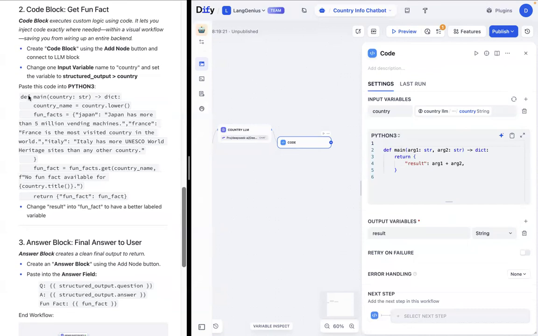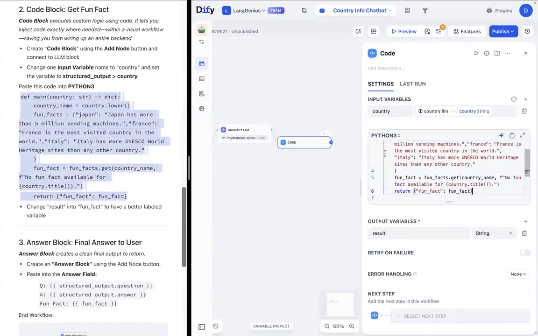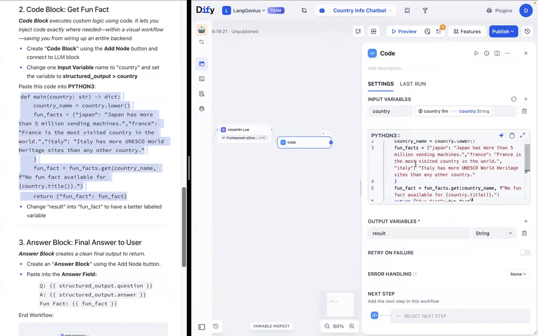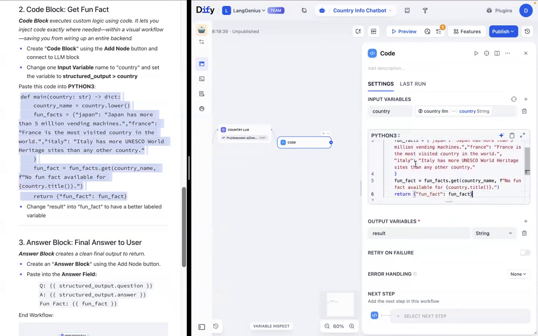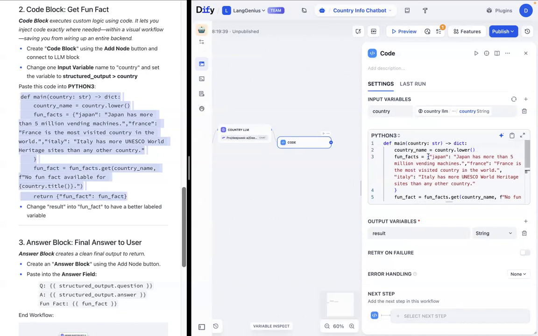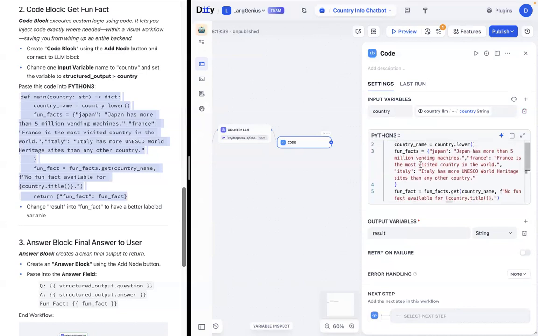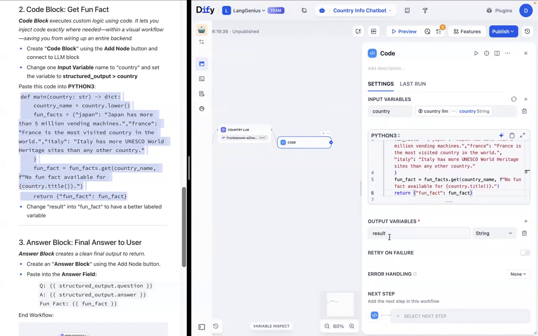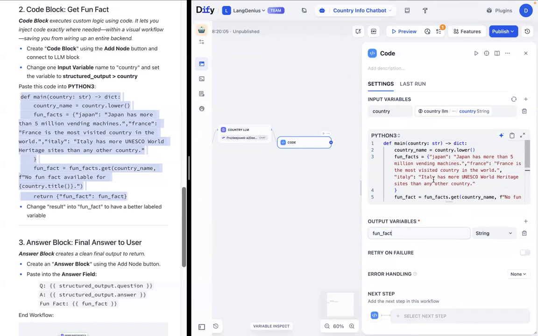Great. Now let's just copy and paste this into Python. This is just the code for having our fun fact being taken as the fun fact of the country variable. For example, if this country variable had Japan, the fun fact return would be Japan has more than 5 million vending machines. Pretty straightforward. And for the output variable, we can change the name so we can reference it later on in the workflow. I'm just going to change it to fun fact because that's exactly what it is. Just a better label for that. Okay, great. Now we're pretty much done with the code block.